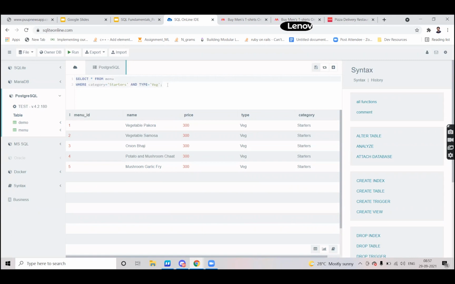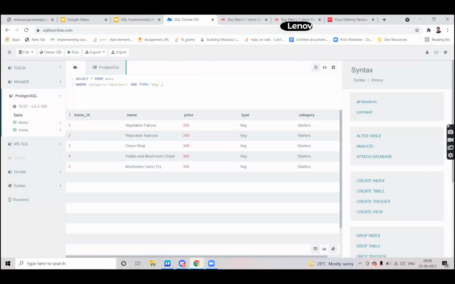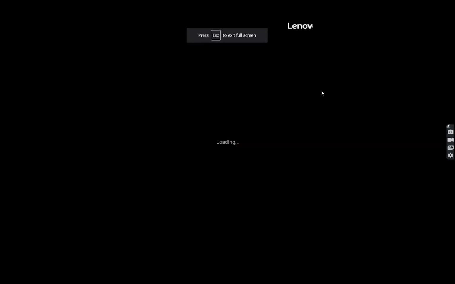This is like how I told my brother, these are the steps: take the bowl, add tea, add sugar, add milk. So this is the set of steps I'm providing to the brother. In the same way, I'm providing those same steps to the system: this is the query, please perform this and give me my desired result. Okay. That is known as procedural language. That is procedural query language, where I'm telling the system to perform this query, and I want all those starters which are from the vegetarian category. Okay. So this is all about procedural query language.